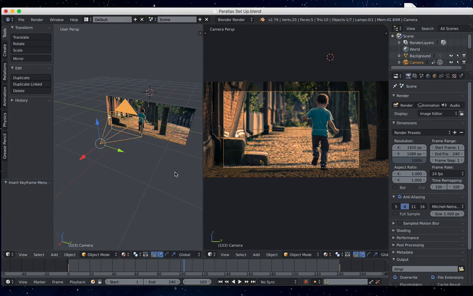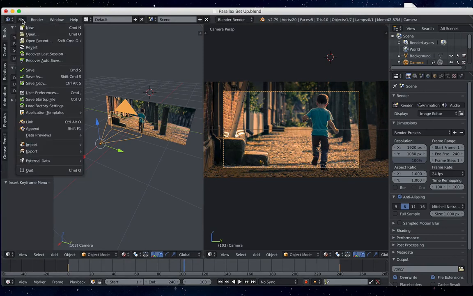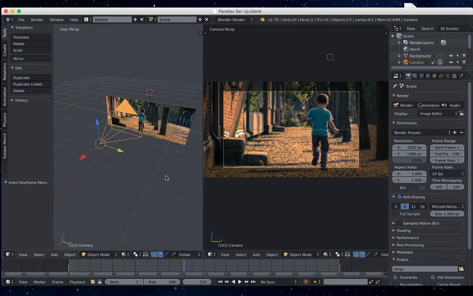Okay, I'm going to go ahead and save. So File, Save, and I think we'll end the video tutorial here, and in the next video I'll show you how to render this out as an animation.